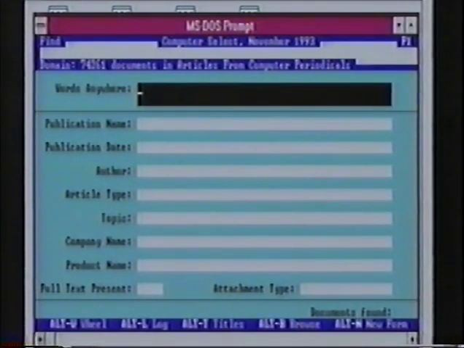So let's go ahead and just type in a find. And as you can see, when I went into find, there are a number of different options here. If I want to just look at every word in every document and try and find some specific topic, I can go into Words Anywhere, which is the first option there. But I can also go by publication name, publication date, if I know the author, the article type, the topic, the company name, the product name, and whether it's a full text or just an abstract out there.